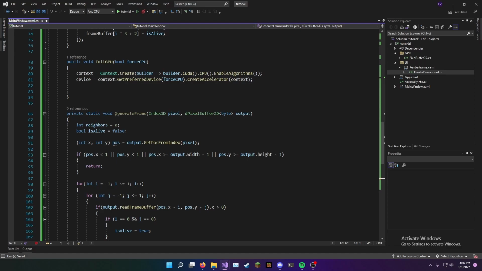But now let's go back up to init GPU. We need to initialize one more thing for the GPU, and that is the actual kernel. So we're going to take this function here, the generate frame, and it has to be a special function that is static. Actually, I don't know if it needs to be static, but it needs to not access anything from your class, which static is a good way to protect it. You need to have the first argument in the function be an index of some type. So it can be Index1D, LongIndex1D, whatever.